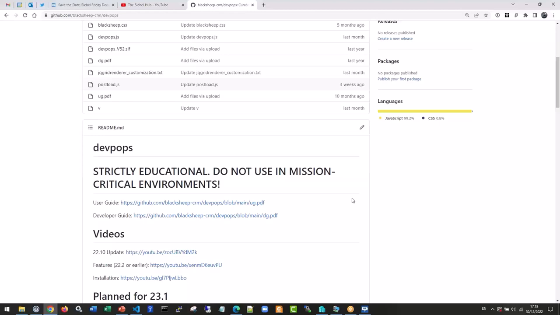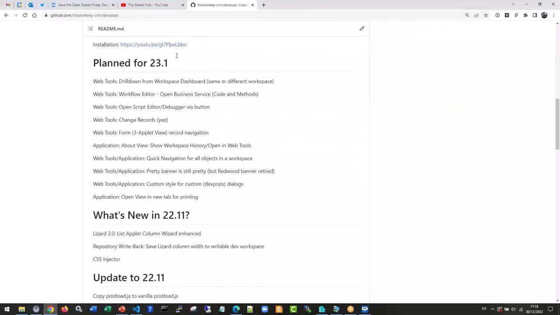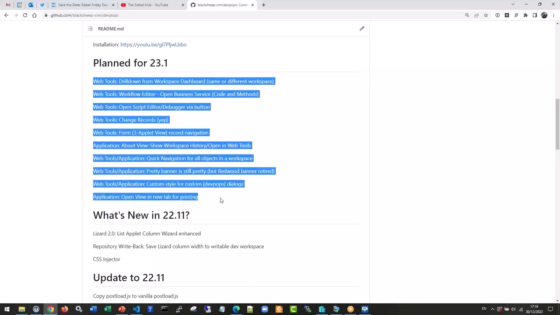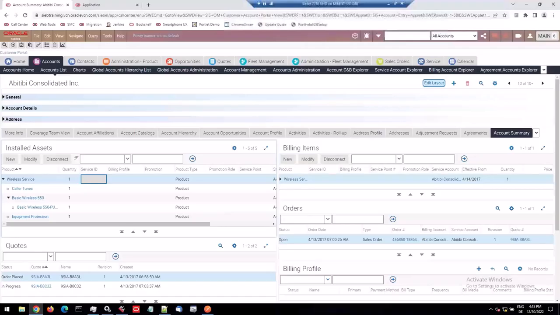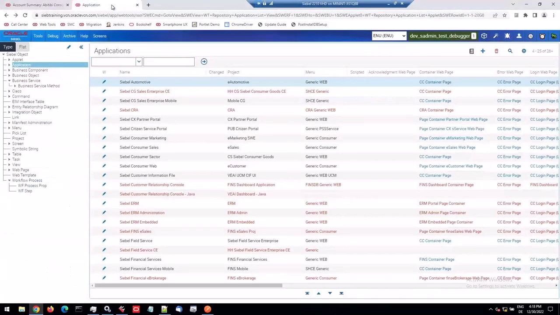So for the 23.1 release in January, I have quite a list of features planned and they're all more or less implemented so I can demonstrate them. Many of them revolve around web tools, so there's a lot of web tools hacks coming up. Be careful, take that with your grain of salt, as I mentioned. So here's my test machine, and here I am in web tools. The first feature I want to demonstrate.